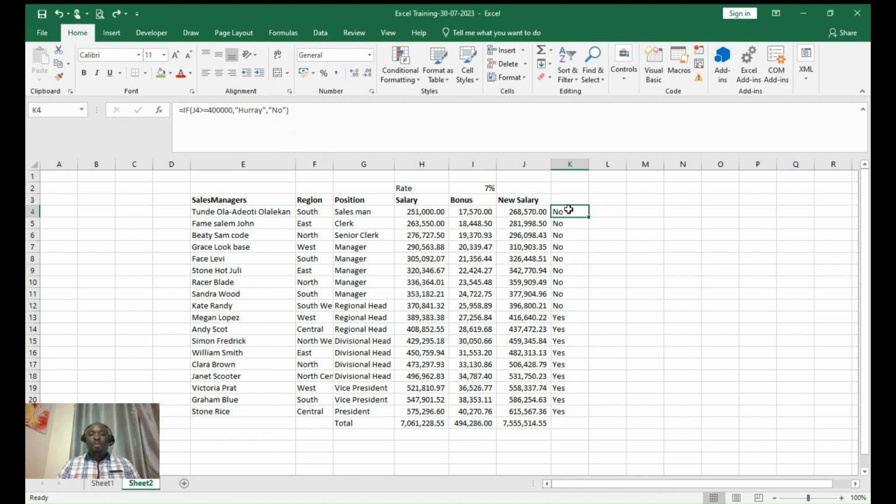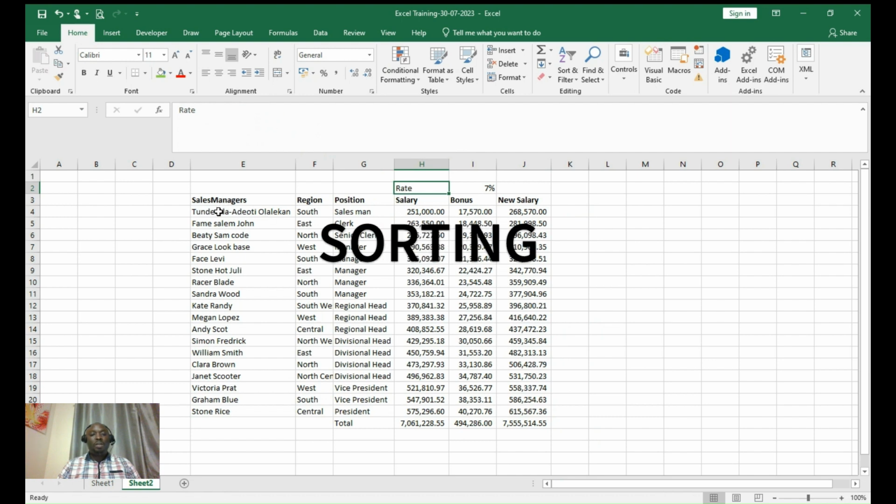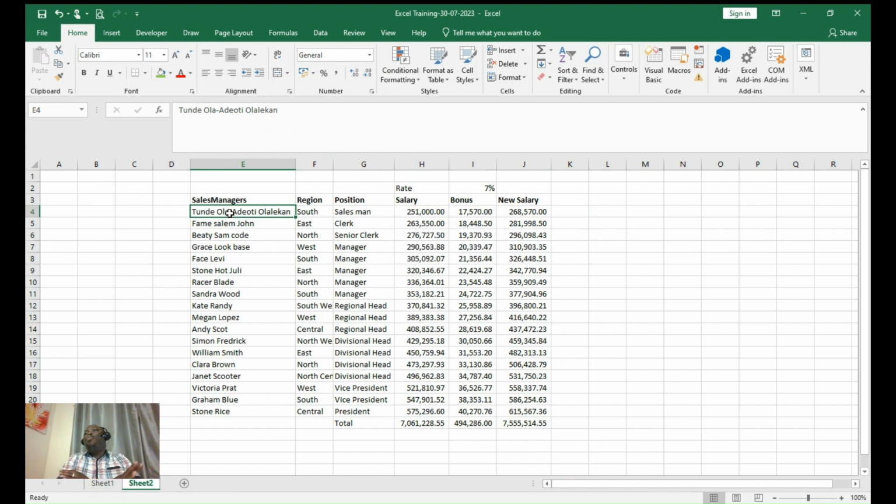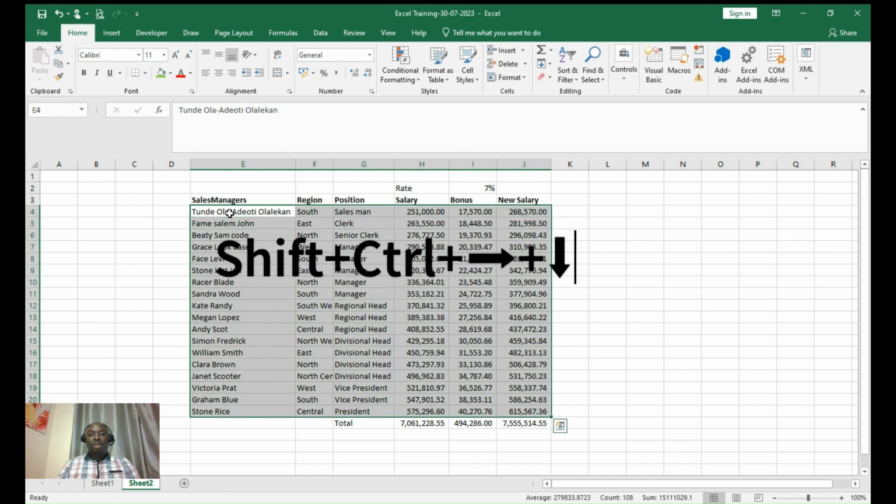Before we go off this data set, I would quickly like to use the opportunity to show you some filtering and sorting. So let's start with sorting first. If you want to sort this data, irrespective of how big the data is, what you do is the same. So we can use this small data set to practice. Let's assume this is a data set. You want to highlight everything, like I told you, Shift, Control, and the down arrow key.